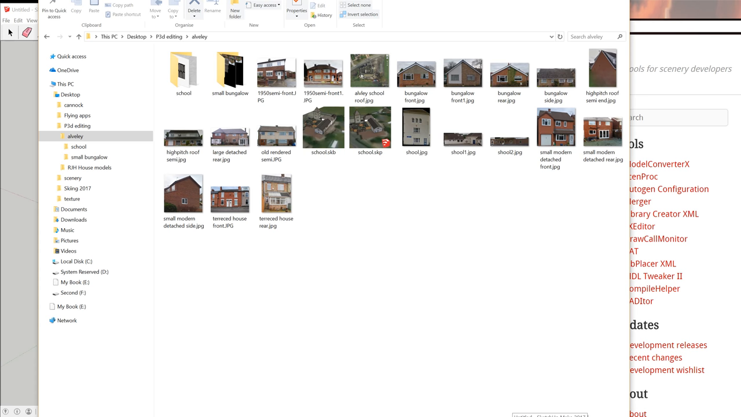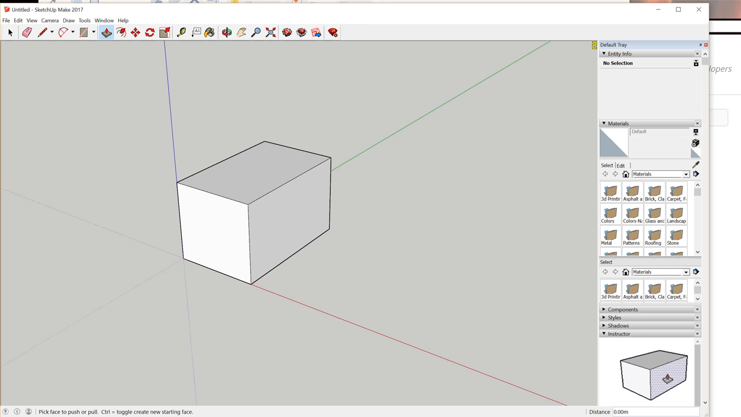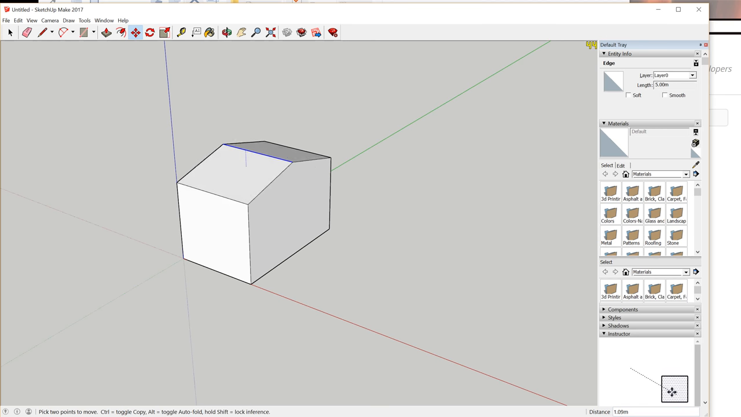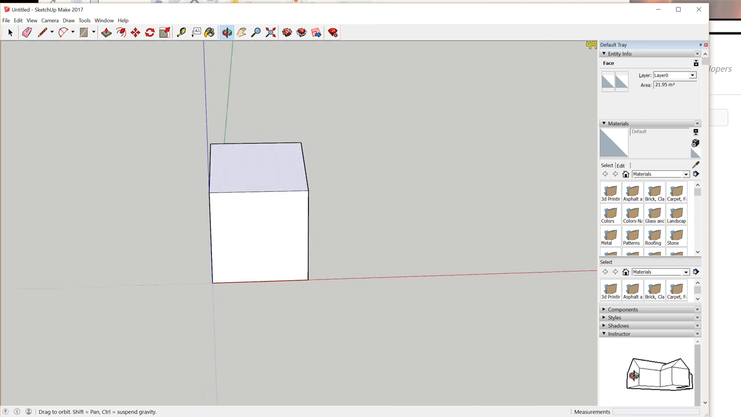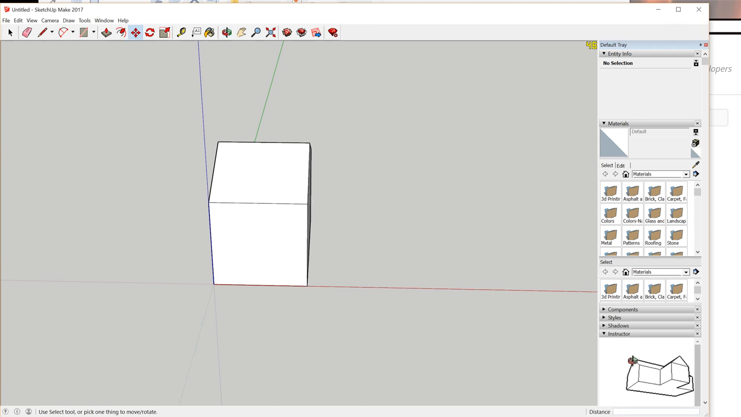Okay, so we should draw a line from the midpoint, and it'll snap to the midpoint there for you. Click there. Now that we've done that, we can use the move tool and just get that and move it up. There we go. Job's good.